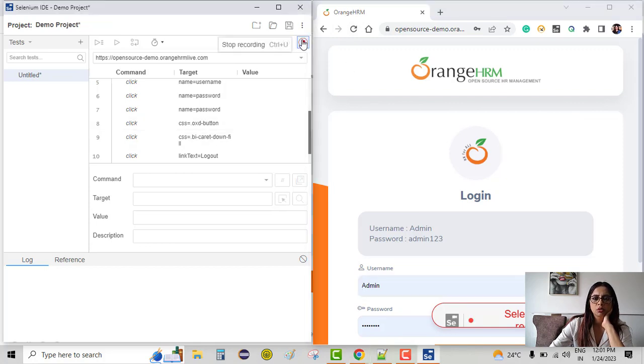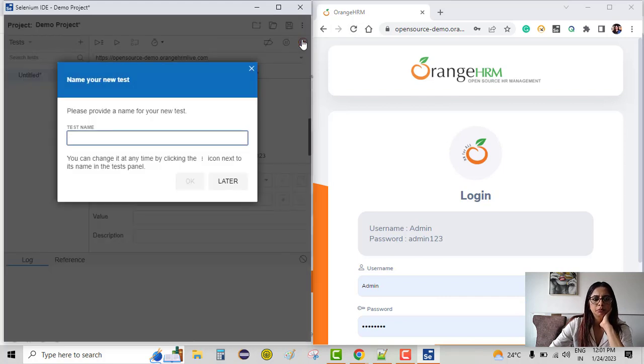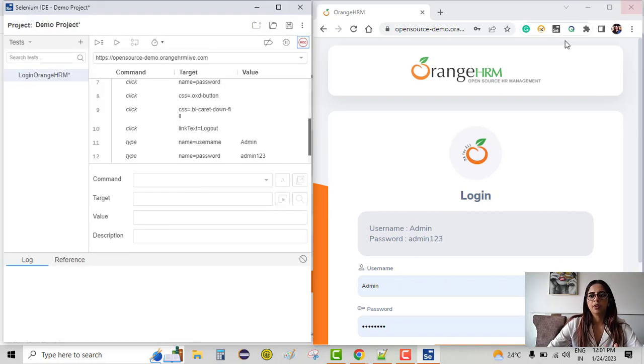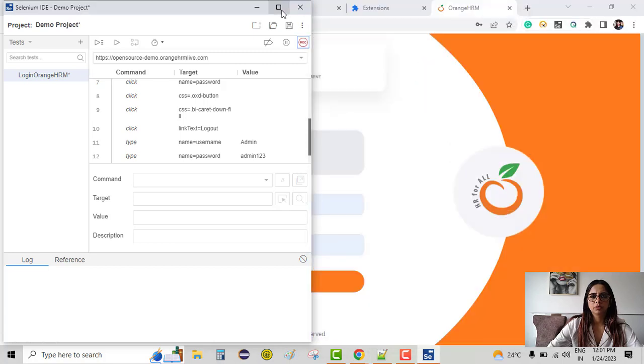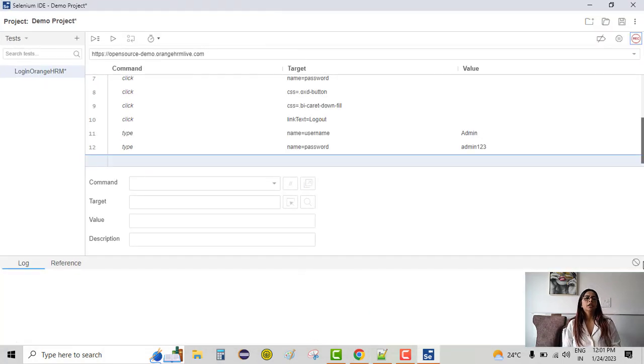So let me walk you through the IDE portal. Let me name the test case as login. Okay, so I've named the test case as login orange HRM and click on OK. Here we go. Now, let me show you this Selenium IDE portal properly. So this is my Selenium IDE portal. We have majorly 3 important sections here which we need to understand.